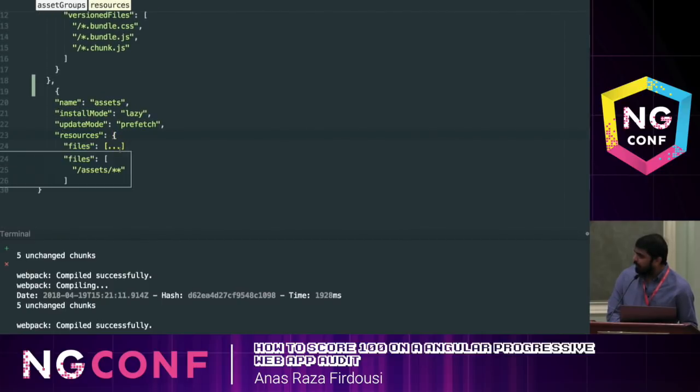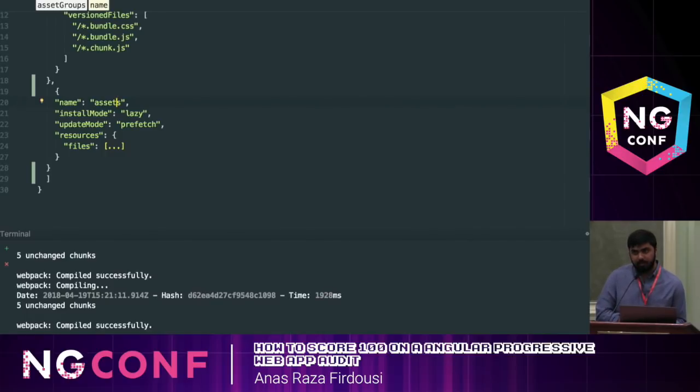The next asset group is named assets, with install mode lazy. What this actually means is, hey, service worker, go ahead and cache these assets only when the assets are actually requested by the app. So everything in the assets folder is lazy cached, right? For example, your icons, your images, if you are fetching an image or a font file, things of that nature. All of them will go into this one. I'll go ahead and try to add some files.